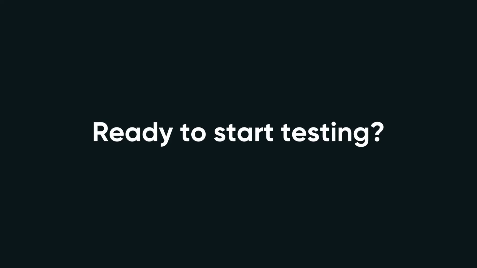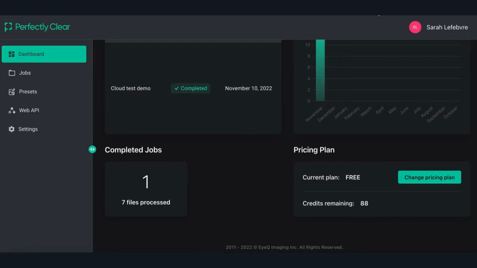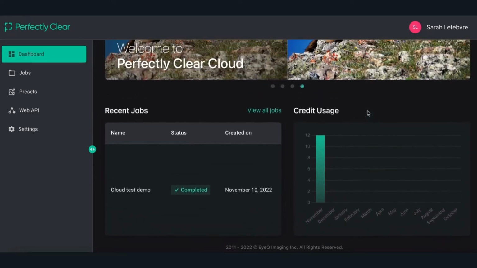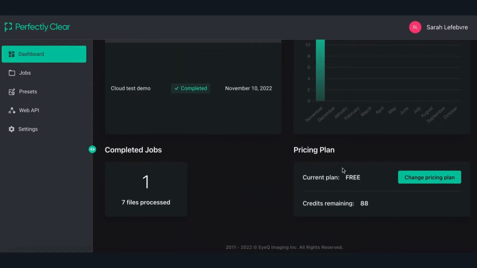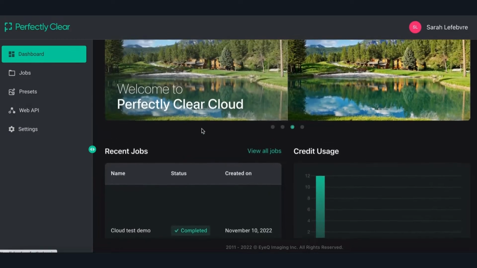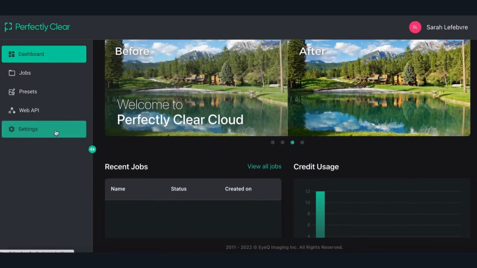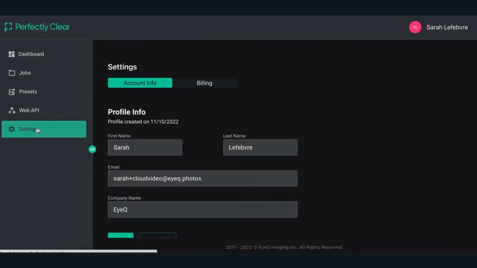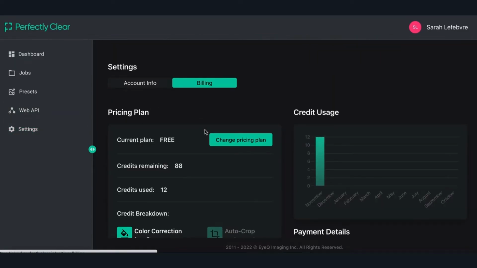Otherwise, I'll briefly talk about credits and pricing. When you first sign up for your Cloud account, you get 100 free credits to use in testing. Of course, you want to take advantage of these free corrections, so I recommend starting with that. If you need more credits or want to get started right away, you can go into Settings, Billing, and then change Pricing Plan to activate your paid account.